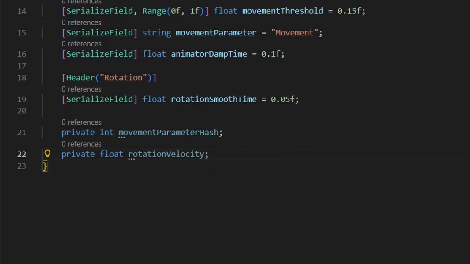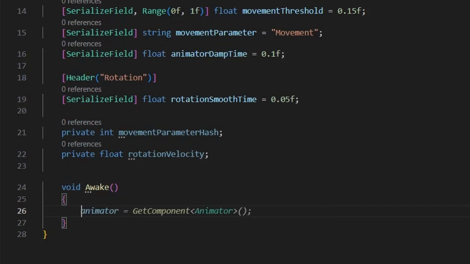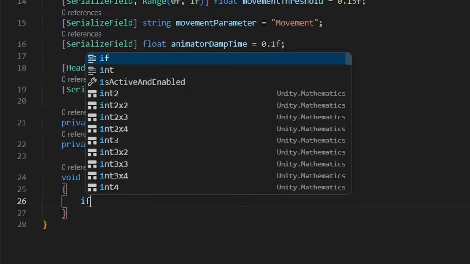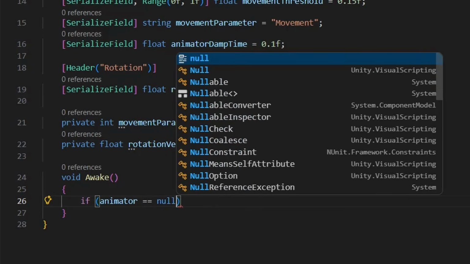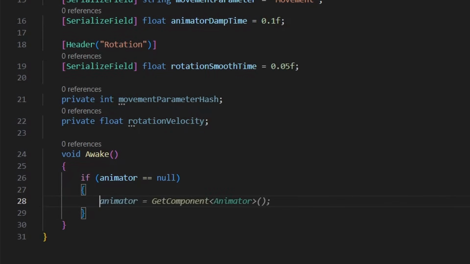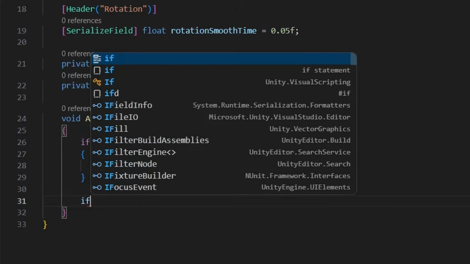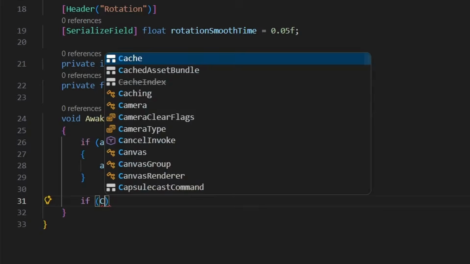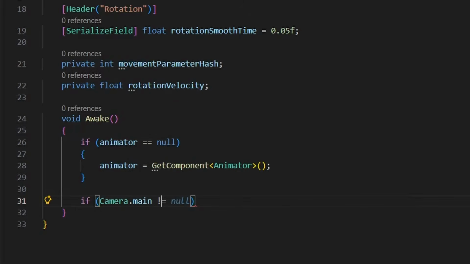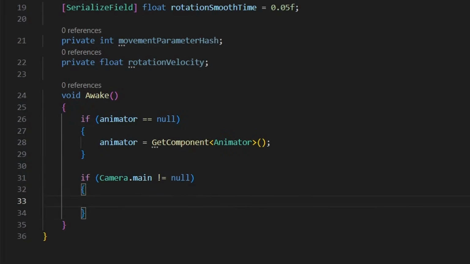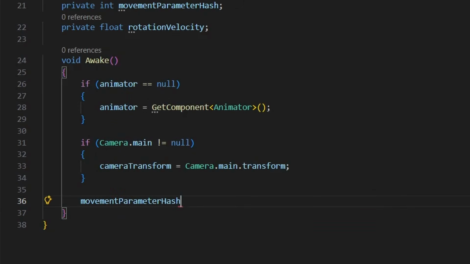Now let's make our awake method. We're going to say if our animator is null, then our animator equals GetComponent Animator. Basically, just if you forgot to drag the animator in, we're going to find it anyway. We're also going to say that if Camera.main is not null, then our camera transform equals Camera.main.transform. Once again, if you just forget to drag it in, we will simply find it. Then we're going to say movement parameter hash equals Animator.StringToHash movement parameter.